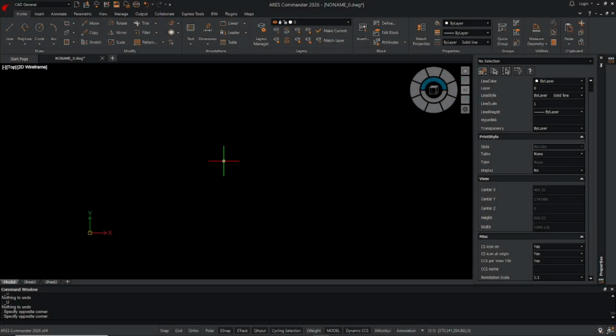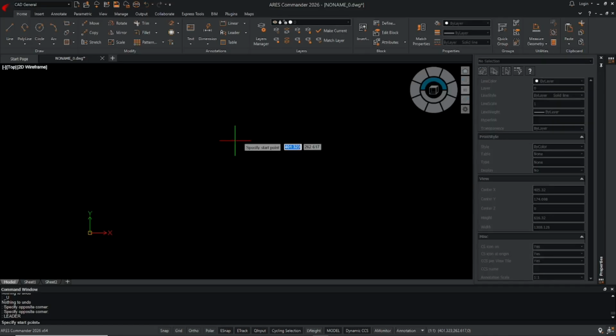Hello everyone, today we are going to learn a basic REST commander tutorial: how to draw an arrow. If you want to draw an arrow, we can use the leader command. Type leader, press enter, and I will click at this point.